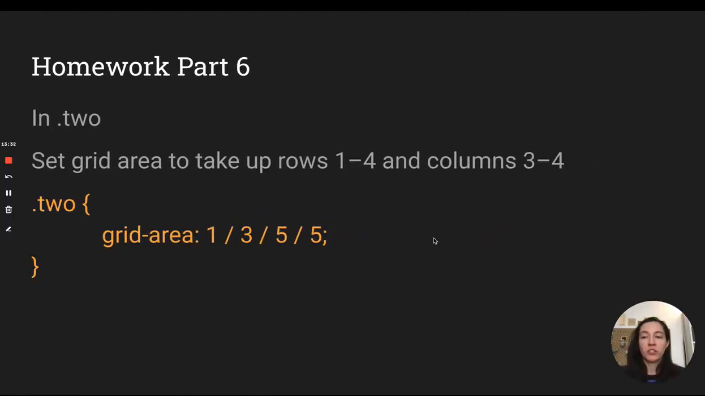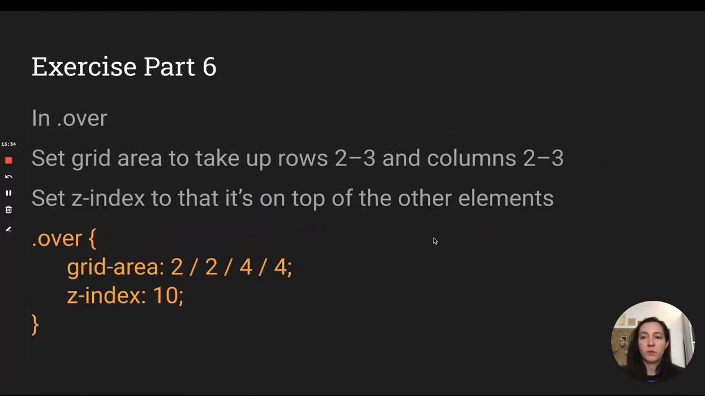So we're going to change it so that we're going to have that third one, instead of being squished like a pancake, overlap in the middle of our other 2. And so here, these are our in-between numbers. It's going to start on row 2 and end on row 3, start on column 2, end on column 3. And we're going to give it a Z index of 10 so that it's on top and doesn't just end up hiding behind the other stuff.